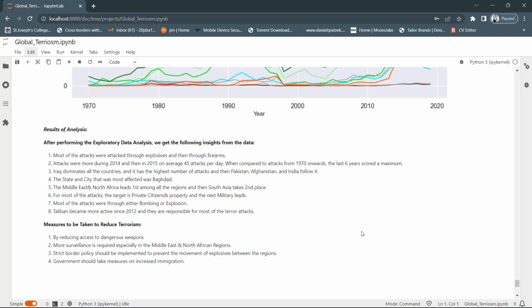Most of the attacks were through either bombing or explosives. These are the most used attack weapon types in the following years. The Taliban became more active since 2012, and they are responsible for most of the terror attacks throughout the world.